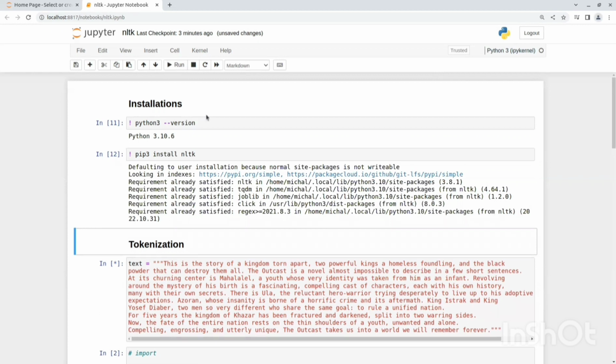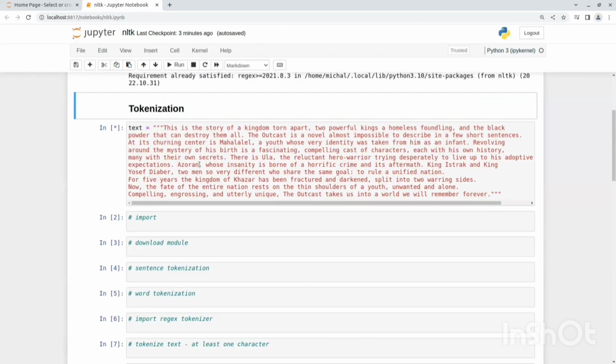Great. Now let's start with basic text processing, which is tokenization. This is the text we are going to work with. It's taken from the back of the book, The Outcast. So tokenization is used to split paragraphs and sentences into smaller units. This way you can work with smaller pieces of text that are still meaningful even outside of the context of the rest of the text. There are two types of tokenization. We can tokenize a paragraph either by words or by sentences.